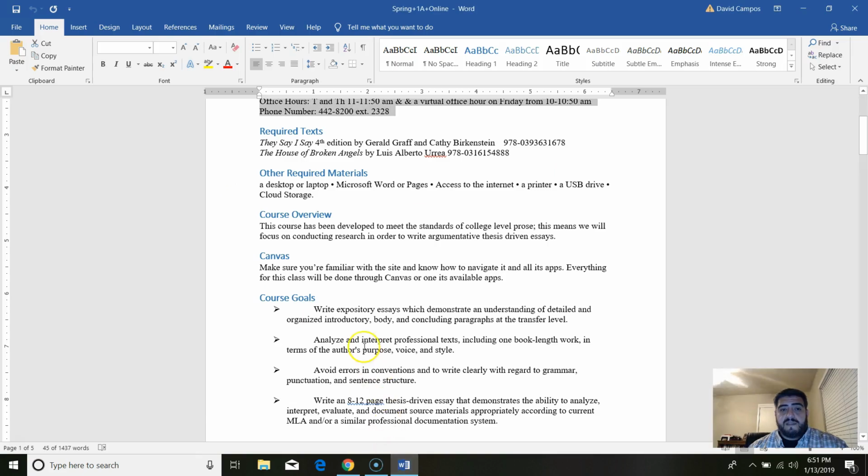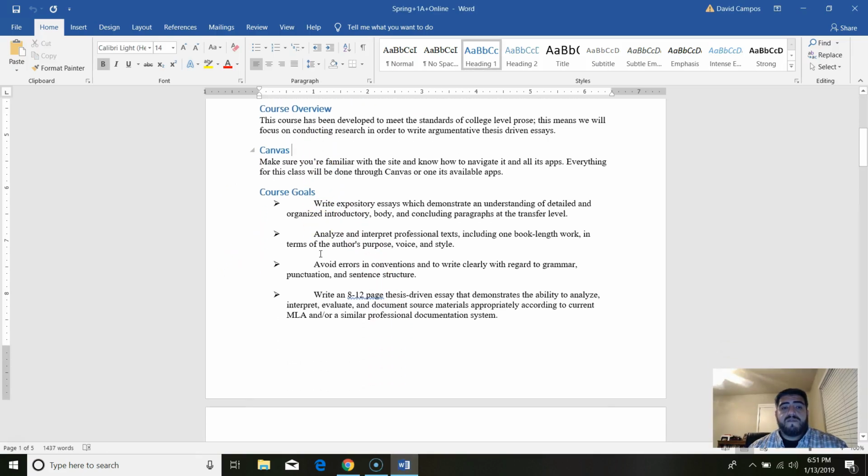Back to the syllabus. Now, the course overview. This course has been developed to meet the standards of college level prose. This means we will focus on conducting research in order to write argumentative, thesis-driven essays. That's the very simple and plain kind of course overview. What I really like to think of this course as is a preparation for critical thinking, and to prepare you to research for your other college classes that you will encounter in your academic careers.